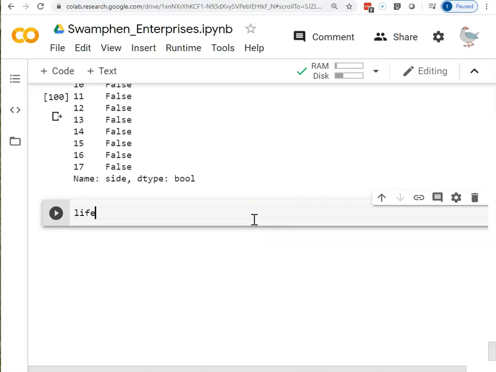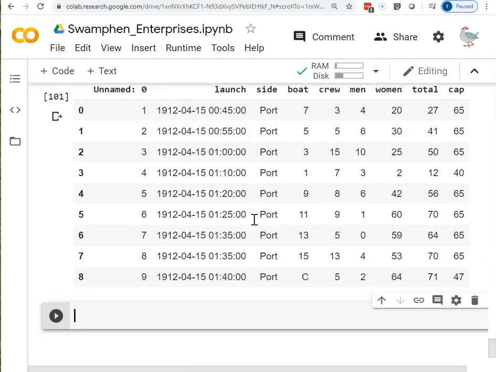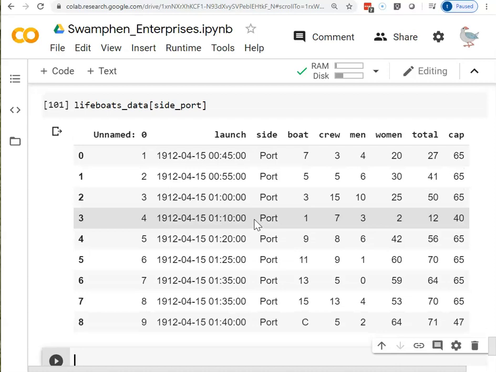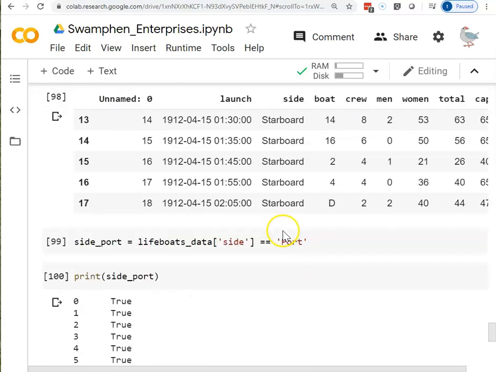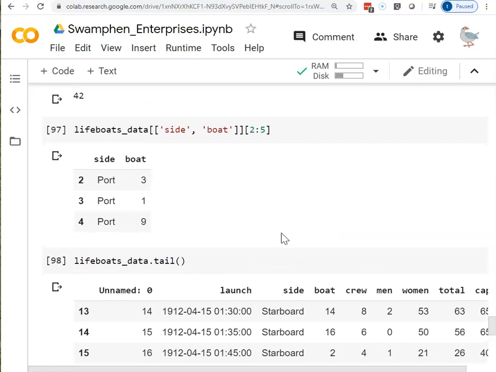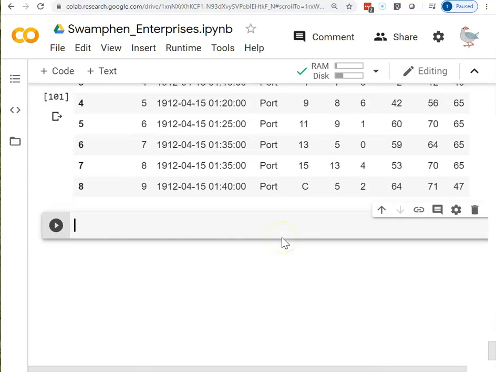So this time we use our variable that we've created, side port. We can use it as a filter, and that's just going to select all the ones that are true, so all the ones that are port. If it's starboard, it doesn't get in there. So that is searching on something being equal to a particular value of port. You can also do it for less than and equals to as well.